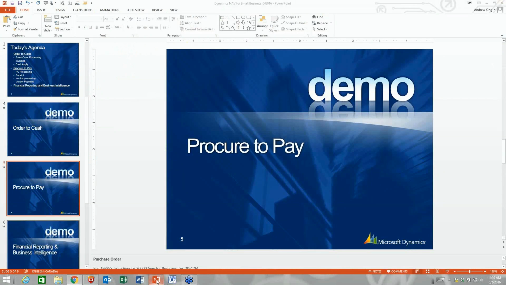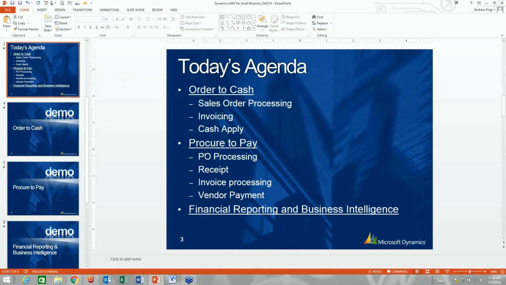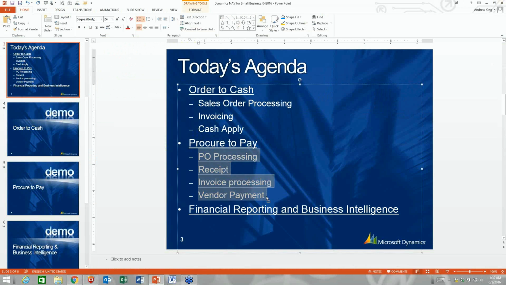Okay. So back to our presentation real quick. Again, PO processing, receipts, invoice processing, and vendor payment. Now I simplified it quite greatly just because I simply did a PO. I processed it in one step to a receipt and invoice, and then I simply processed a payment list basically based on what was due.